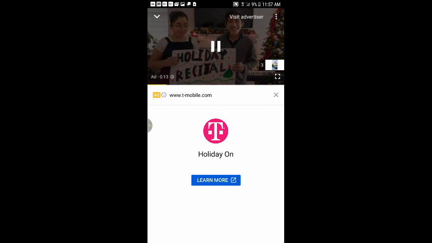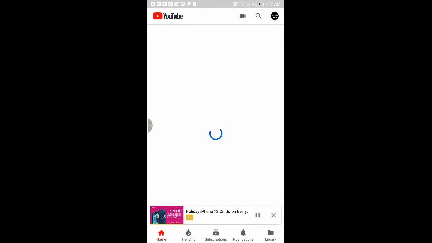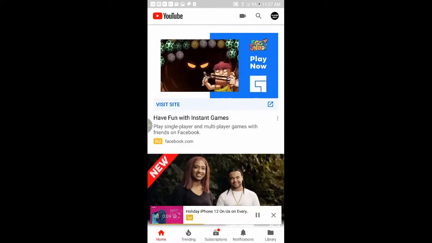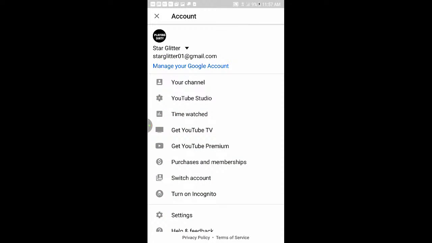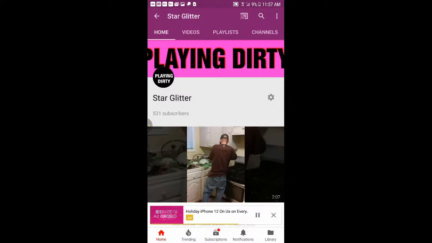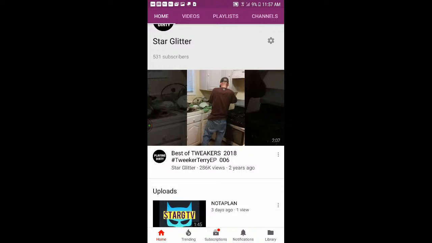This holiday at T-Mobile, get an iPhone 12 with 5G on us on every single plan. Switch now and save 20% on your bill versus the other guys. That's right, iPhone 12 on us. It's time to holiday on.